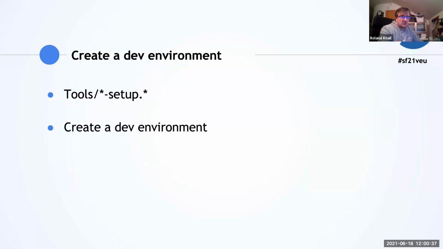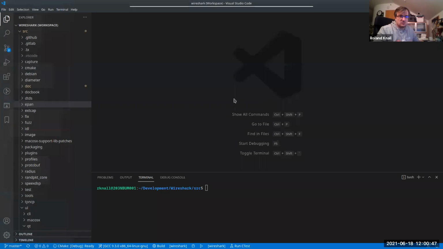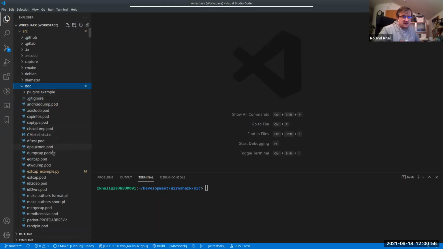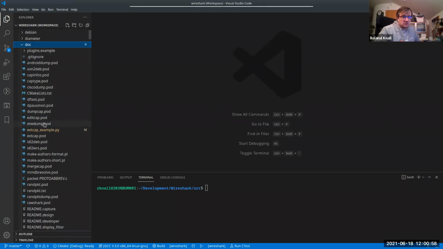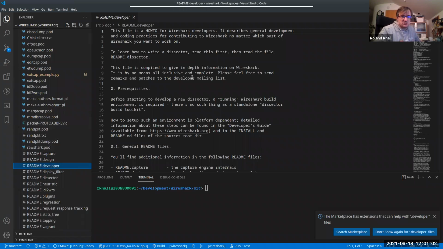So we have a tools directory. In there, you're going to find a lot of setup tools, and those setup tools allow you to create your development environment. Now, jumping, sorry, this is the wrong, jumping back into Visual Studio. So you see here, this is the general Wireshark repository. The two things I mentioned already are the README developers. So when you go into doc, you're going to see a lot of files, but there is your README developer, which is a general how-to for Wireshark developers.